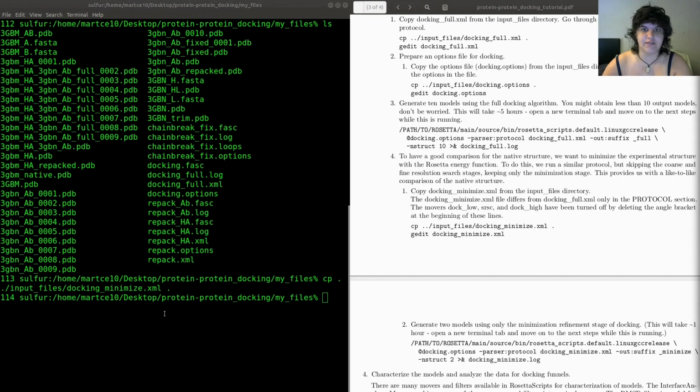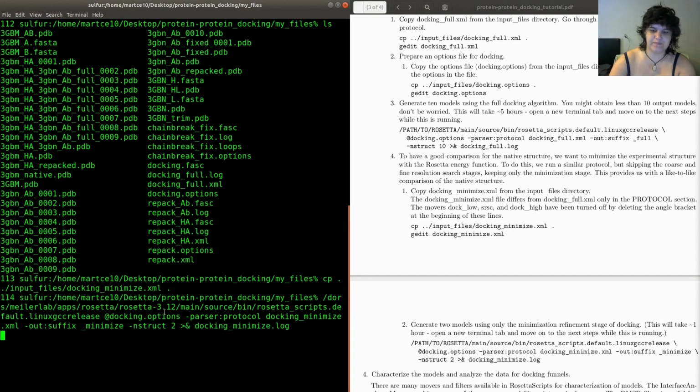Again, if you want to save time, you can still go in the output file and copy the protein that we will need for the final step. Okay, that is running. See you later.